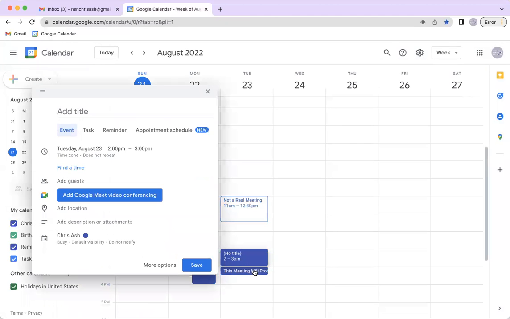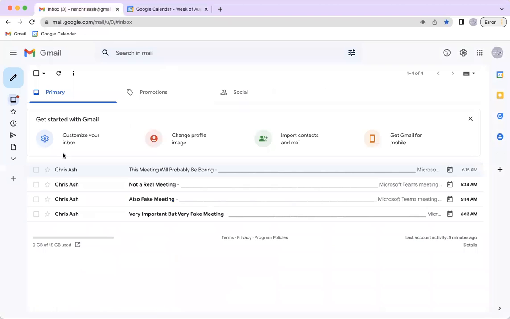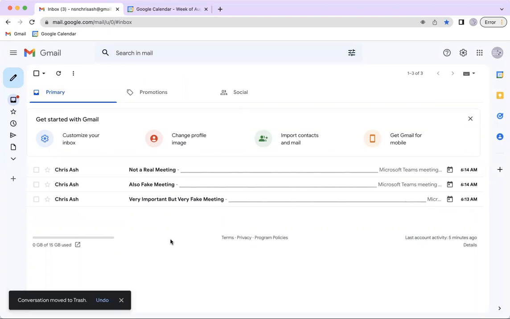So now I have this meeting will probably be boring and it's saved here, right? Let's go back and check our calendar. Because I've now responded to this in Gmail, I can check it and then I can delete it. We're done. I don't need that anymore.